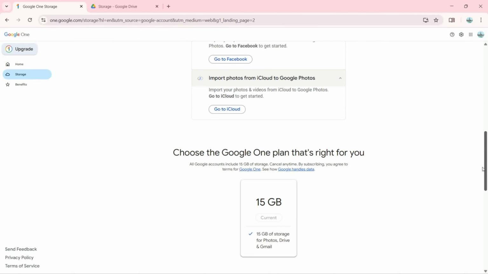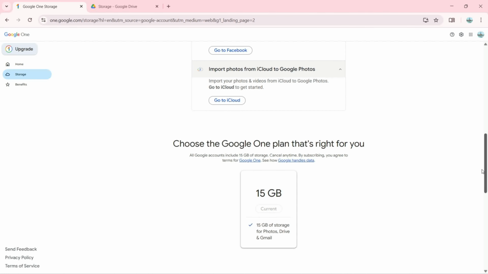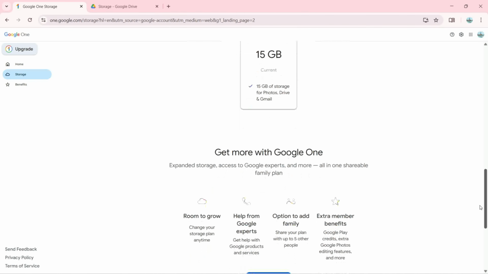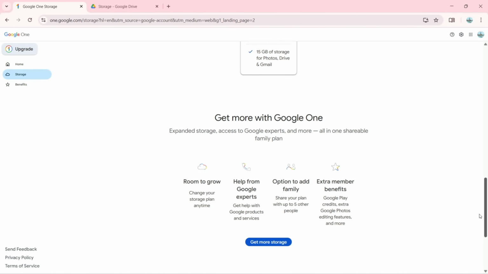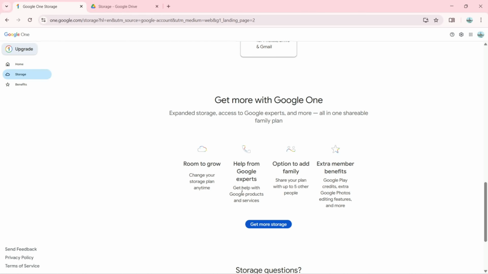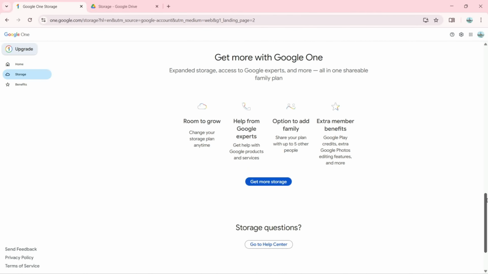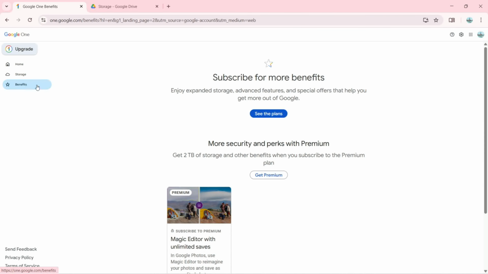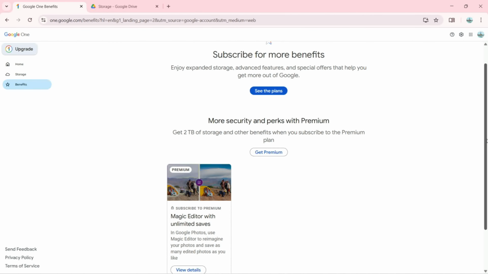And as you can see, choose the Google One plan that is right for you, which is this current one, and you can get more with Google One, like room to grow, help from Google experts, options to add family, and extra member benefits. You can get more storage if you want to. And also if I click on benefits, you can see the subscribe option for more benefits. You can see the plans and more security and perks with premium.